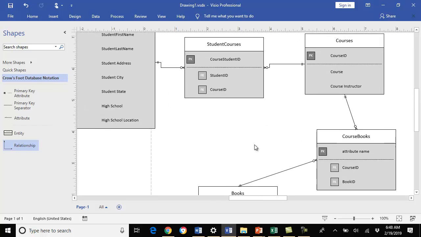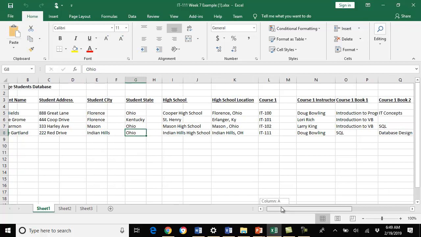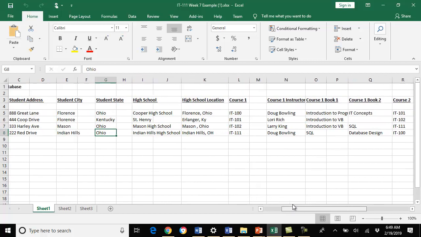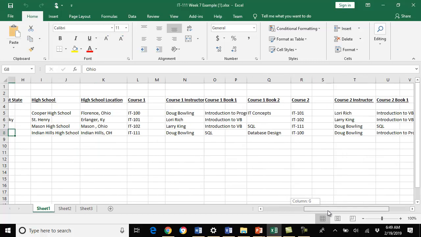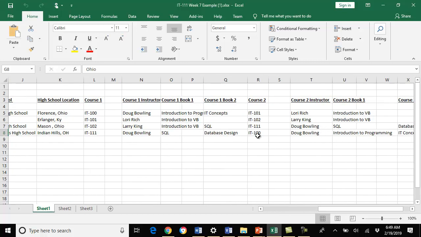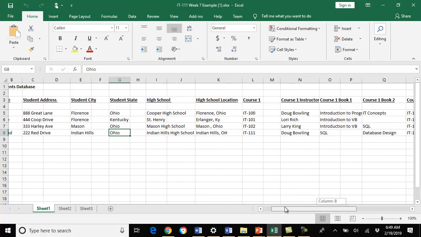But in this case, some of the things that we would see, we can very easily recognize as potential redundant data. So if we go look at our database, our Excel spreadsheet, if you will, what's redundant? Well, if we look at this right here, we have Florence, Florence. We see Ohio, Ohio, Ohio. See how this is redundant? We see instructor, Doug Bowling, Doug Bowling. And if we go over here, we might see more Doug Bowlings and Larry Kings and Lori Rich. This is redundant data, and that's actually in our database.